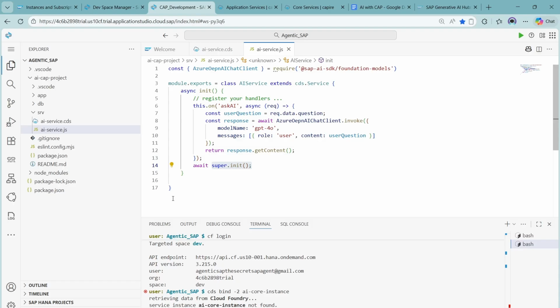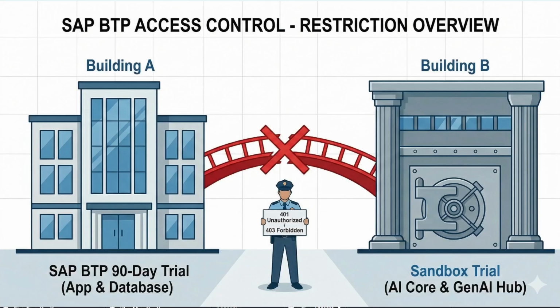So that means we are not going anywhere wrong. Nothing is wrong in our code, we didn't break anything, it is just our trial account limitation. So let me show you exactly why this failed. Okay, I had an AI tool generate this diagram to help explain what just happened. I have created a 90-day BTP trial account.